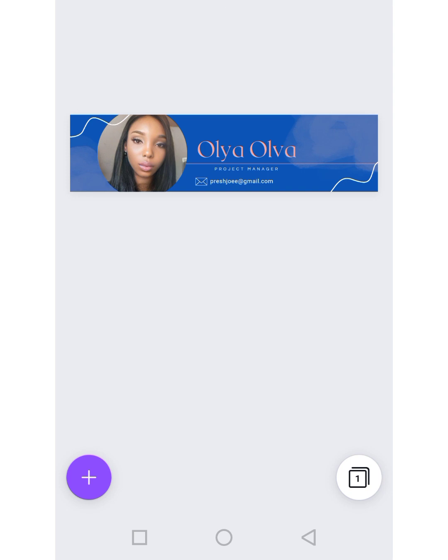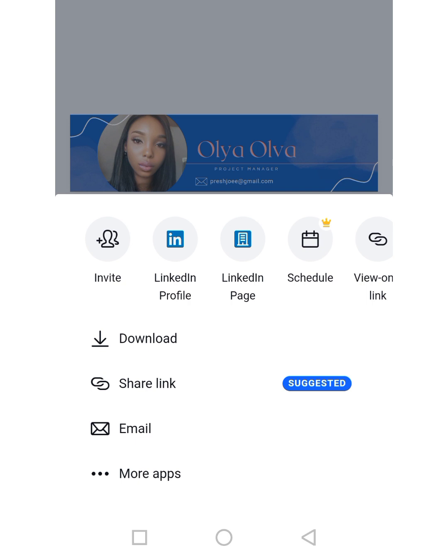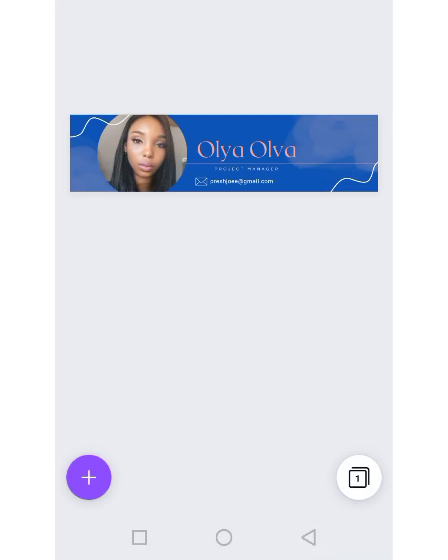After this is done, you can go to the top right of your phone and click on download. You click on the icon with an arrow facing up, and it's going to take you to download. So I click on download, right? I don't want to download this, but then you click on download and it's done. You would see that it's saved in your gallery. So that's for the header.